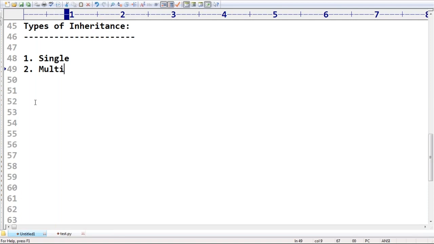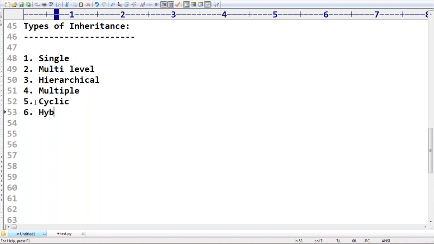Next, multilevel inheritance is there. What is the third one? Hierarchical inheritance is there. Next, multiple inheritance is there, very dangerous. Next, cyclic inheritance is there. After that, hybrid inheritance is there.